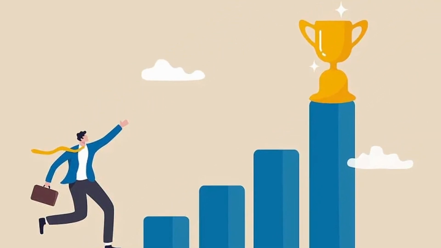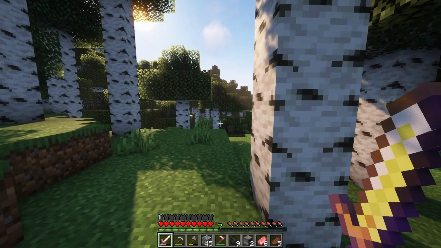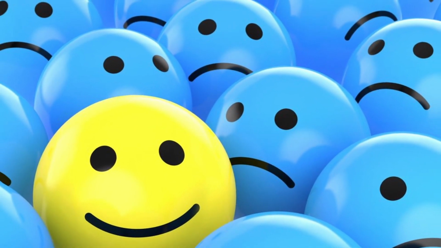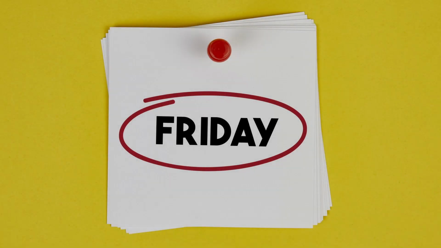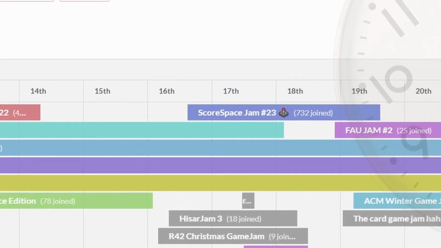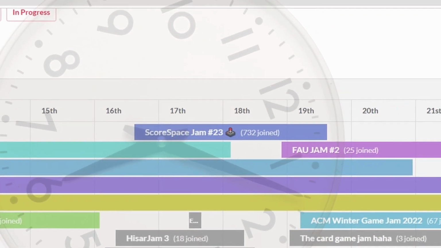But this time would be different. I would join this game jam and come out with a fully complete game 3 days later. With this newfound optimism and the game jam just a few days away, I forgot all about it. Friday came, the first day of the jam, and 2.5 hours after it started, I suddenly remembered.